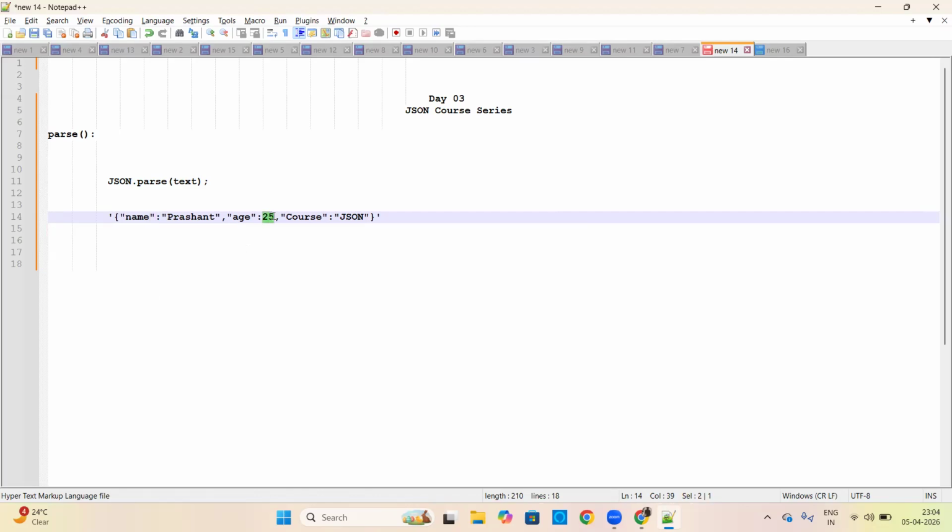Otherwise, this is a number, right? And the data type, right? So we have to put the JSON object like this in between the commas to treat the object as a text. Okay.